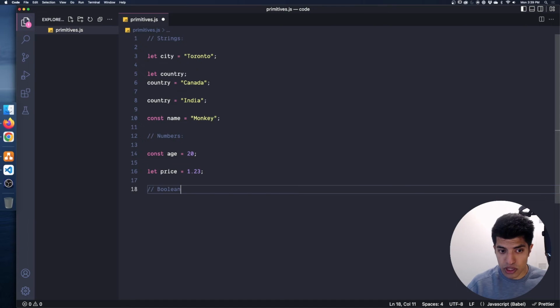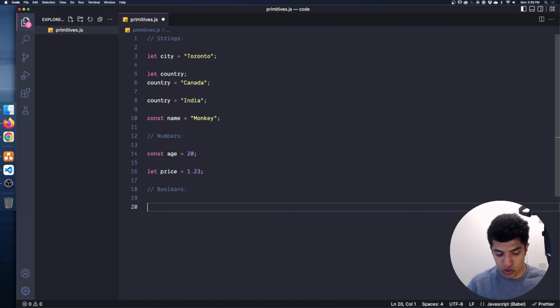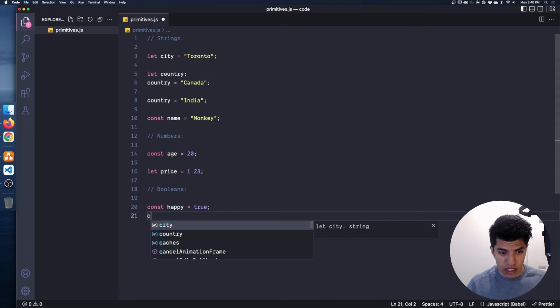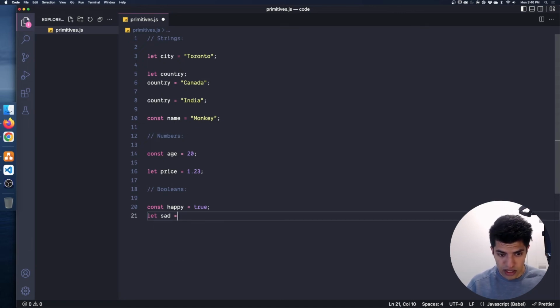Finally, we have the Booleans, which can be one of two values. I'll create a const Boolean. I'll say happy, and this is true. So true is the Boolean value in this case. I'm creating a variable called happy, which cannot be changed to something else, and it's pointing to the value true. And then let's do let sad equal false. All right. So this is a second variable. This one can be changed to something else in the future if we don't want it to be false. However, these are the only two possible values for a Boolean type in JavaScript.